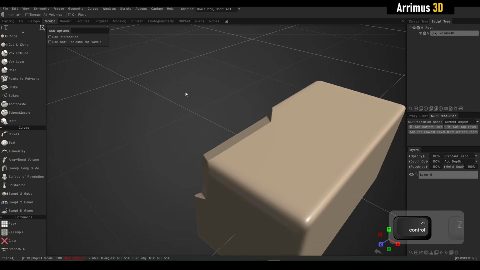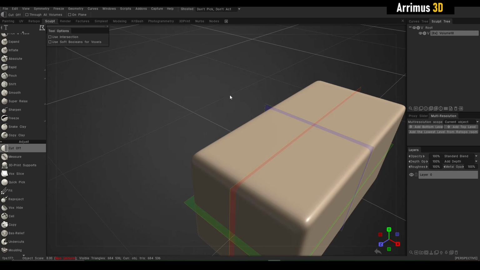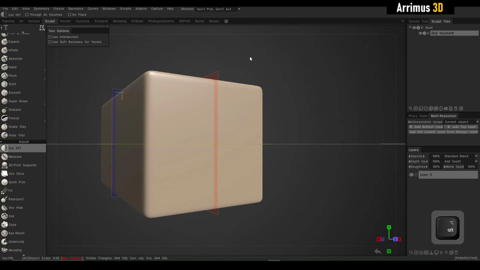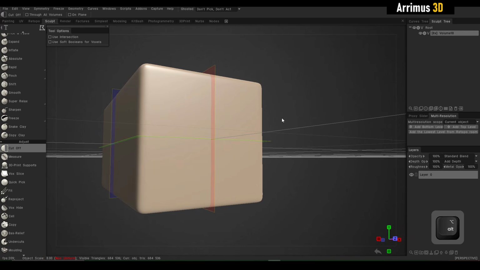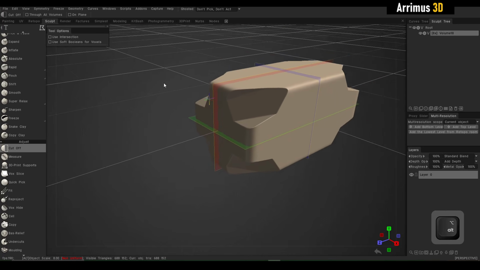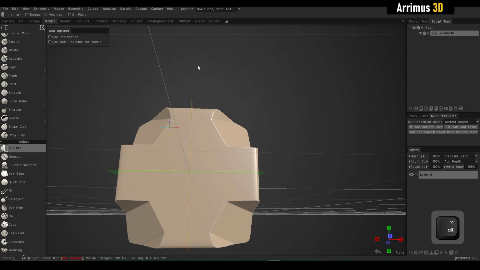Alright, next, let's learn how to use symmetry. It's as simple as pressing S, enable symmetry, and let's go ahead and activate all three axes, shall we? Alright, so now no matter what axis you work with, you can begin to cut away. There you go, guys. So this is one of the most powerful features of 3D Coat, being able to quickly cut away like so.